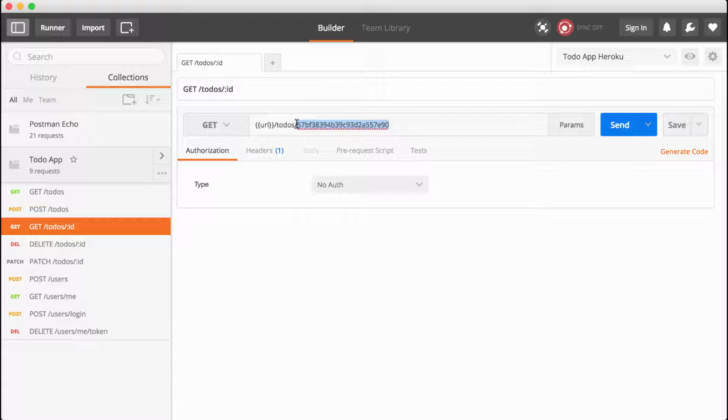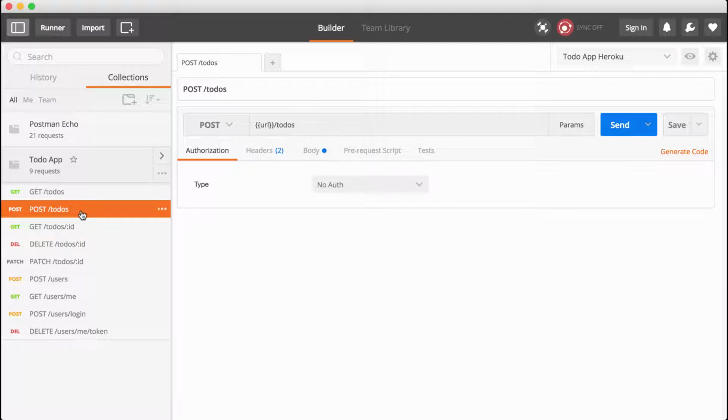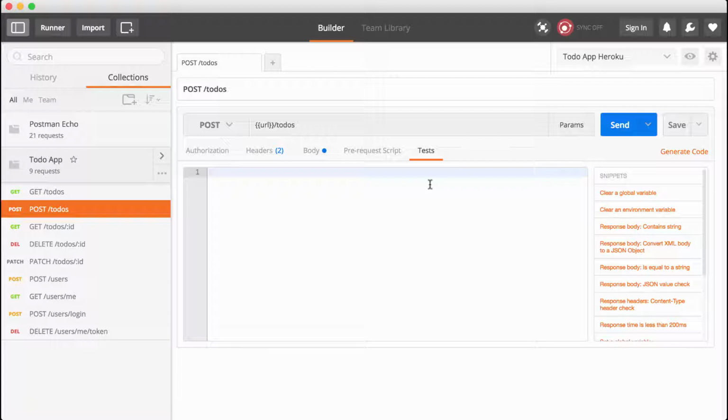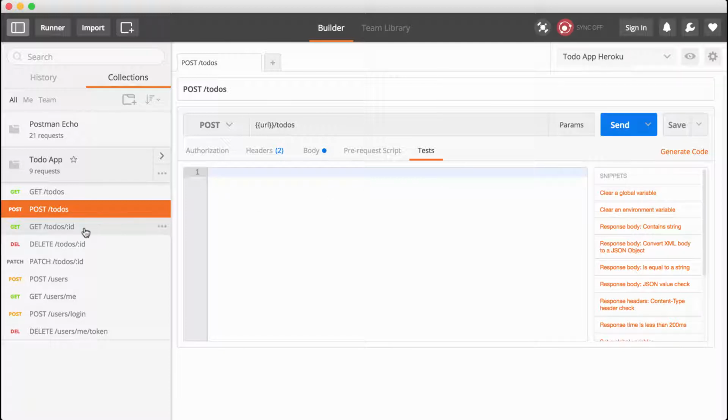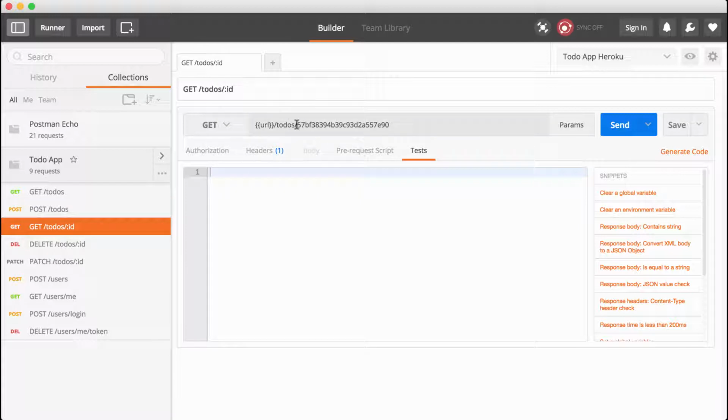Ideally, the default value would just be the last to-do created, and we can add that functionality by changing the post to-dos route. Right here, we have our tests section, and what we're going to do is grab the ID from the response body, and set that equal to an environment variable, just like we did with xauth. Then we'll be able to use that environment variable inside of the URL right here.